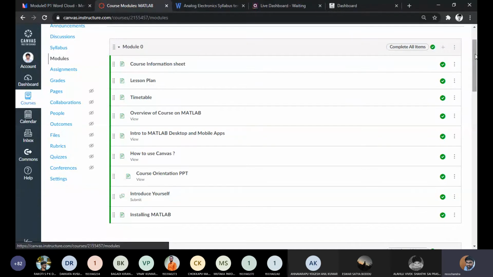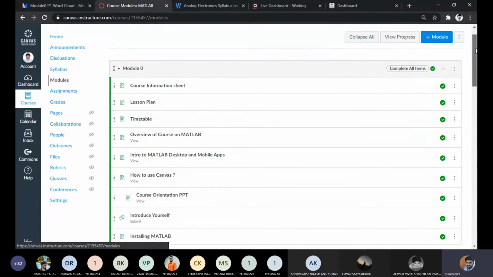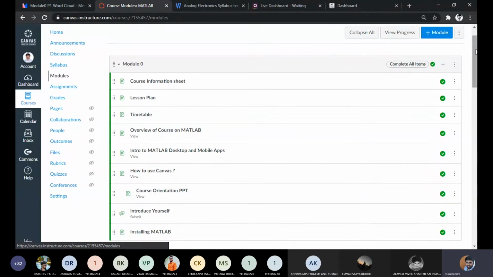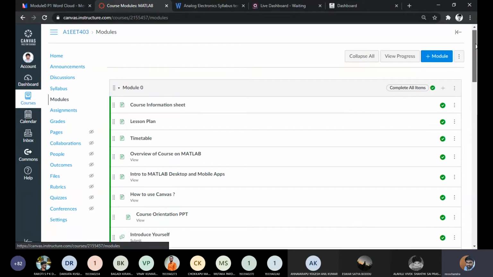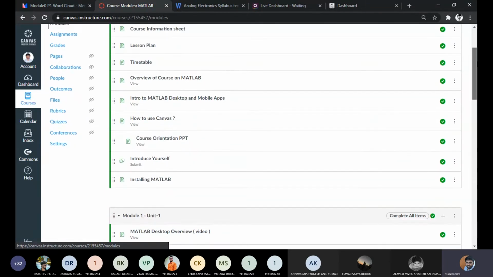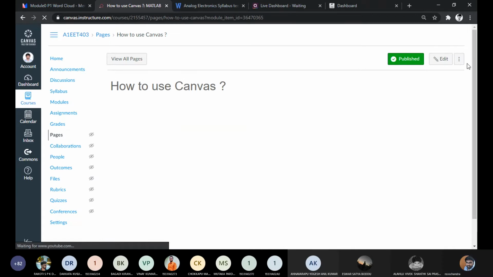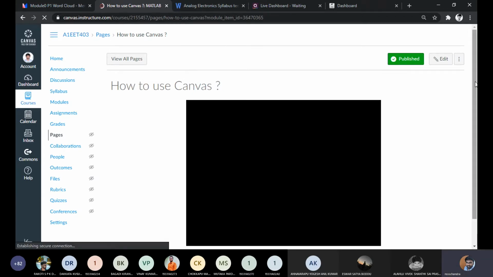I'll be hosting 7 modules, beginning with module 0 till module 7. In module 0, all your basic information like the course information sheet, lesson plan, timetables, some introductory videos, and any prerequisites are there. For example, if you want to learn about EDC, you require the prerequisite of semiconductor physics. I will be testing that soon in this class itself, and then I'll be giving some videos. I have a video on how to use Canvas. I'll be sharing this in the WhatsApp group. I'll be embedding the videos.